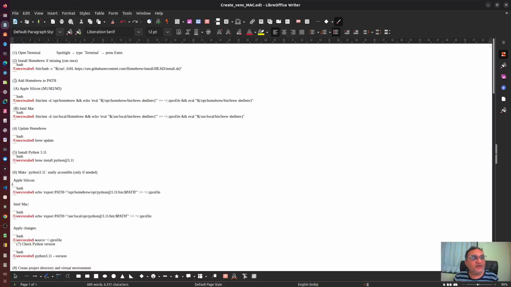Now once Homebrew is added, that much is not enough. You have to add Homebrew to the path so that it is available on the command line. Here you can just type brew, and if it is already available on the path, then you will be able to execute some command like this, brew update.